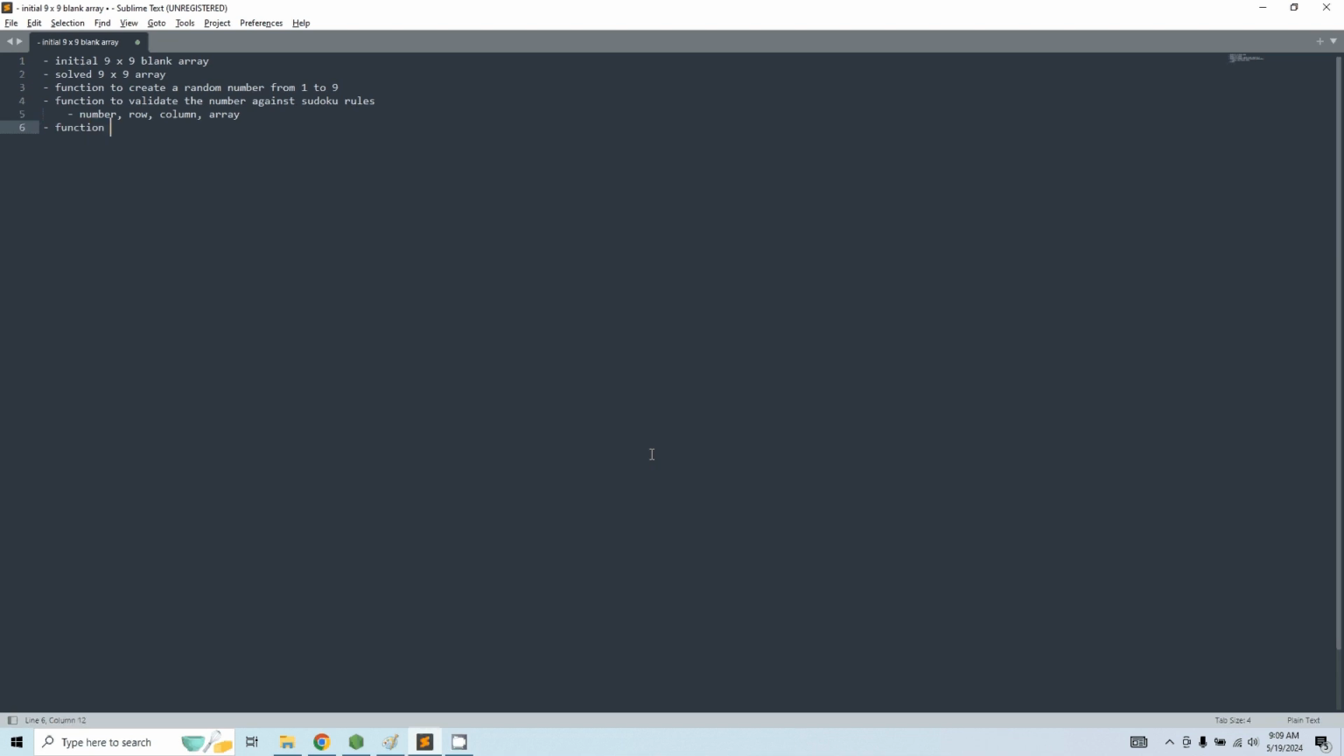Then a function to generate the starting array. And then another function to continue solving it, to generate the solution array. So we're going to check the player input against the solution array for the remaining of the game. Okay, so that's the main framework right there.